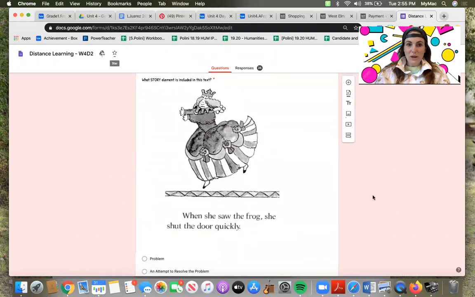Which story element is included in the text? This was where I saw a lot of mixed answers, and I wanted to just go over this one. What story element is included? When she saw the frog, she shut the door quickly.